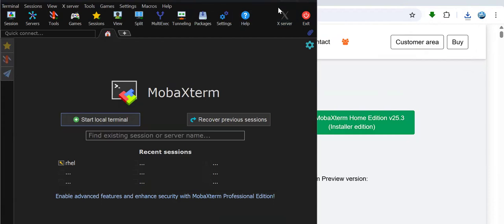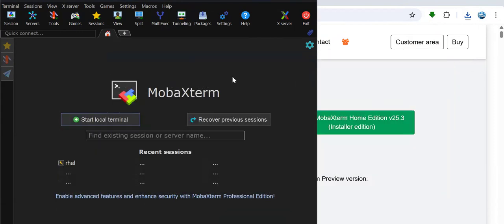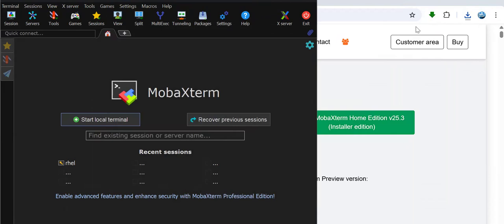So you can see this is the MobaXterm screen. And here you can see there is a session. So we will be using sessions and I will show you how to use this in our upcoming lecture. But at this moment, you need to install MobaXterm on your operating system. So that's it for this lecture. And in the next lecture, we will see how to create a virtual machine by using a Vagrantfile. Thank you very much.